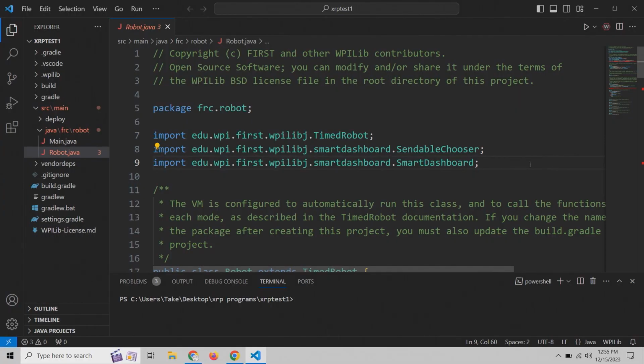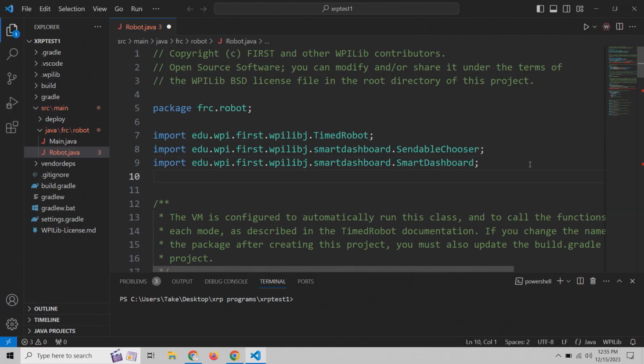We talked about the imports up here at the top. We're going to go underneath the last import. A couple things about Java programming. It is case sensitive, so if it's a capital letter, you have to type a capital letter. Most lines are going to need to end with a semicolon. So you can see those here. That's kind of our way of telling the computer or the robot that that is the end of that command. So keep an eye out for that.